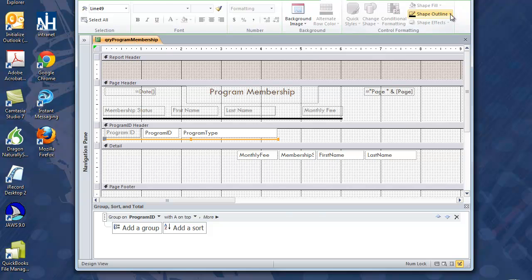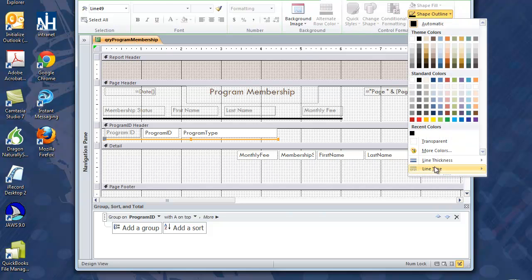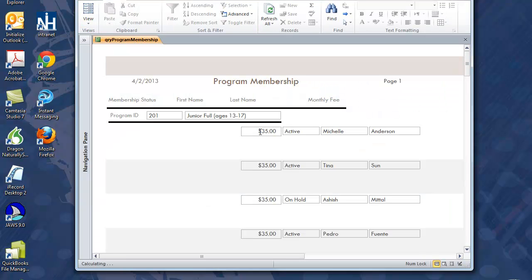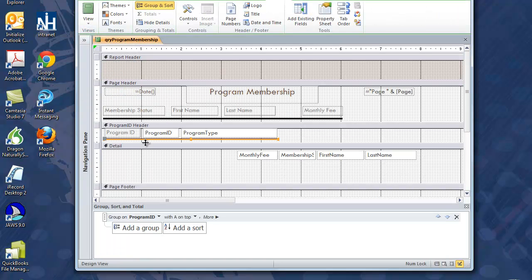Same thing, format that for black and thicker. Let's just check in and see how it looks. So far, so good. It looks like we need a little bit more space between these, and we need to get rid of the outlines around the boxes. So let's give this a little bit more space.